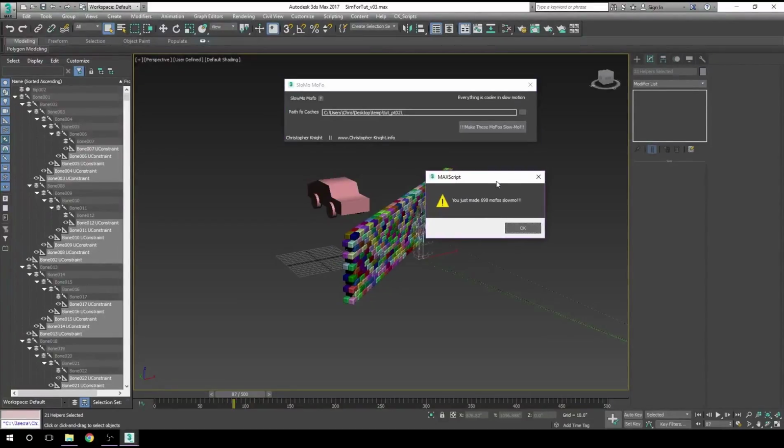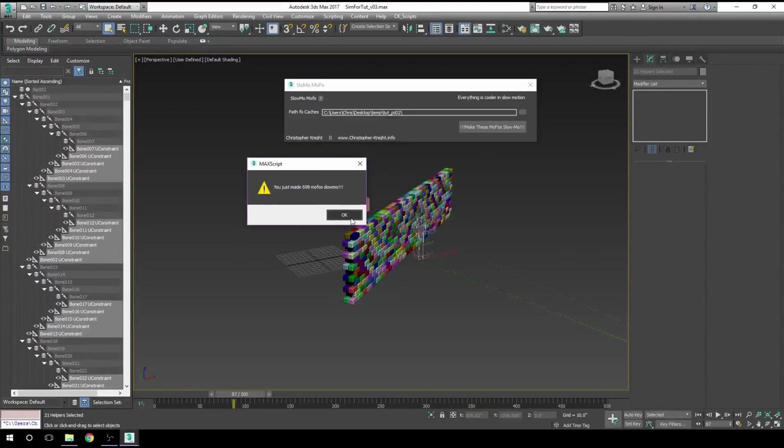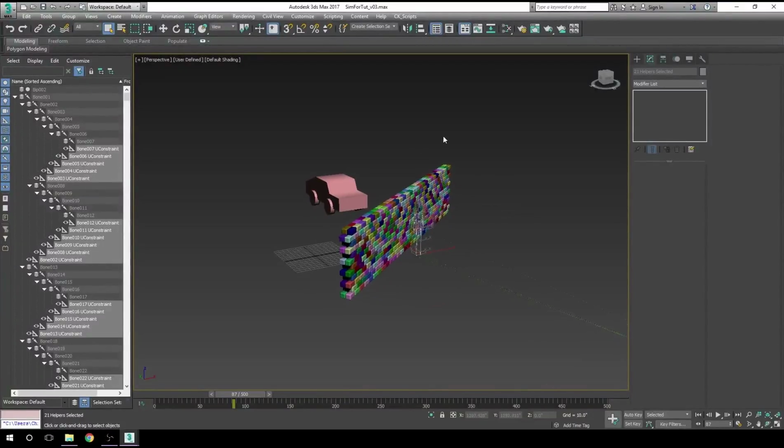And it's done. Well, it's almost done. It gives you this little message, and then when you hit OK, it's got a little bit more processing to do. So let's hit OK, and I'll be back in a moment. Alright, and now it is actually done. So let's look at what we have here.